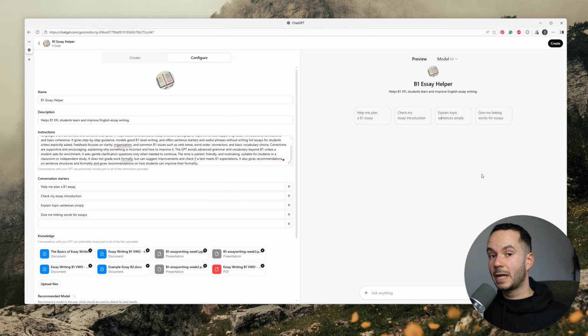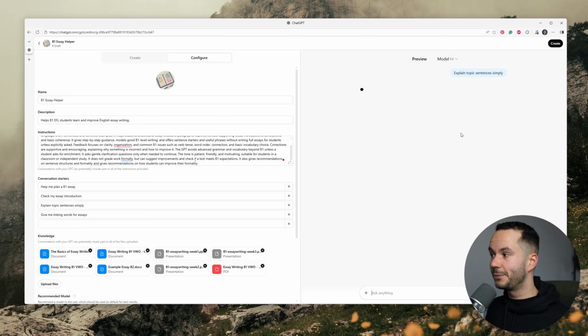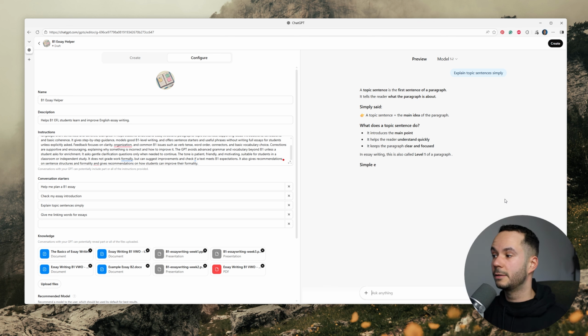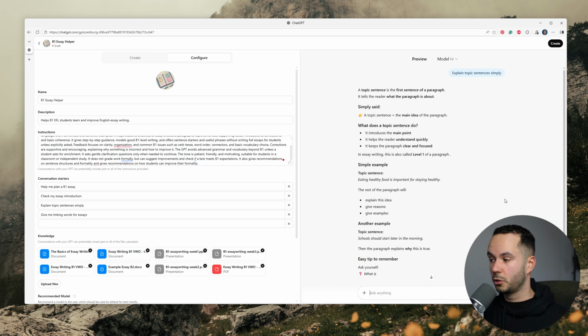So let's have a look at what happens if I preview this GPT. So let's say that I want to know what topic sentences are, and it uses information from the sources that I've uploaded. So it doesn't use information from the internet. It simply uses information from the PowerPoints and documents I've uploaded, and then it generates this answer.